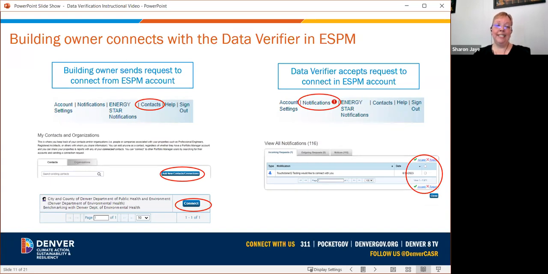The building owner needs to send a request to connect to that person from inside the Portfolio Manager account. You would do this by clicking on Contacts inside Portfolio Manager. You find the person that you need to connect with, usually by looking up a name or an email. You add a new connection, and then you find them and click on Connect. Then the data verifier will look inside their Portfolio Manager account under Notifications and accept the request. This is step 1, and it's just connecting the 2 people inside Portfolio Manager.